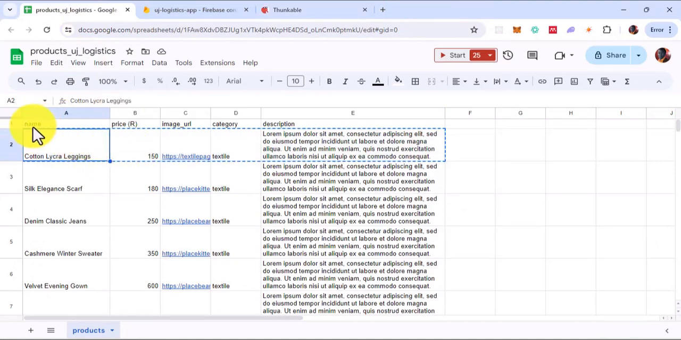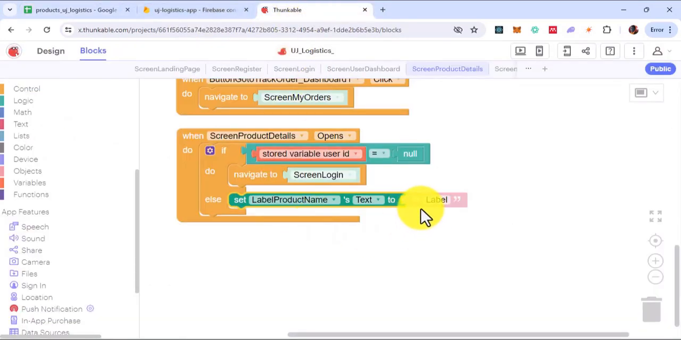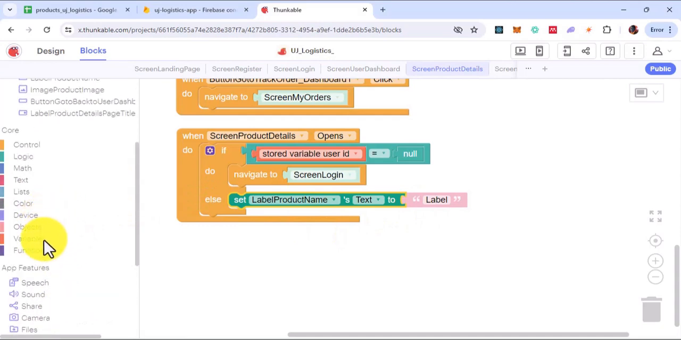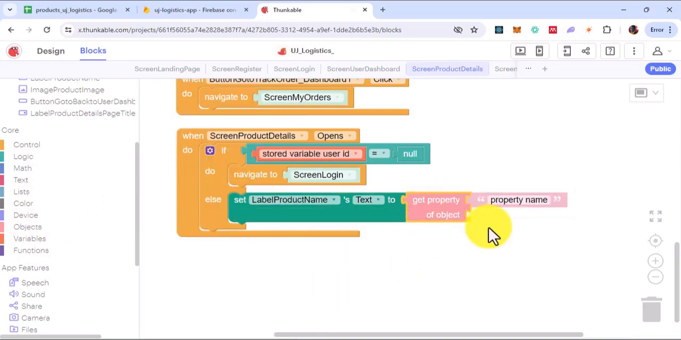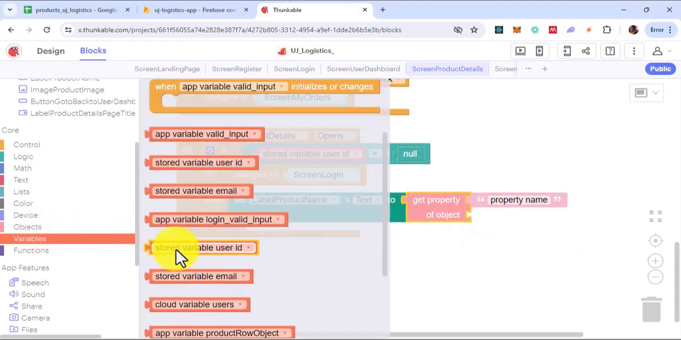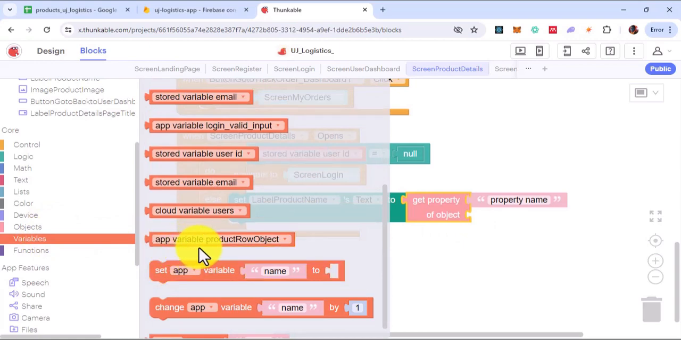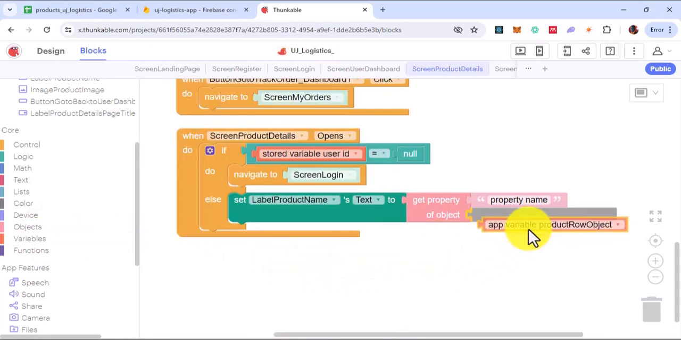name. So we then go ahead to say object, and I'll get property, put it here. And what is the object I want to get the property of? So I'll come to this my variables, and you can see variable product row object that will be set when we come to this page. So app variable product row object, and from there I want to take text.